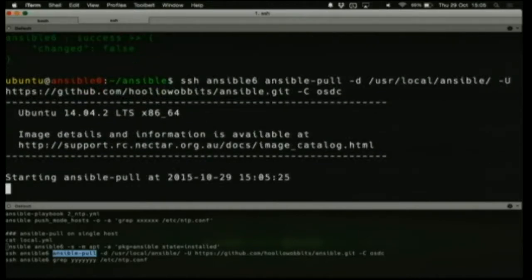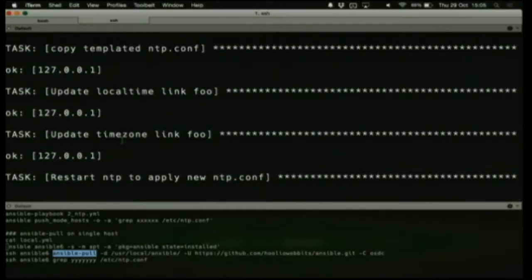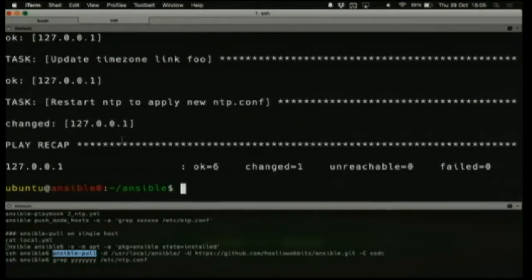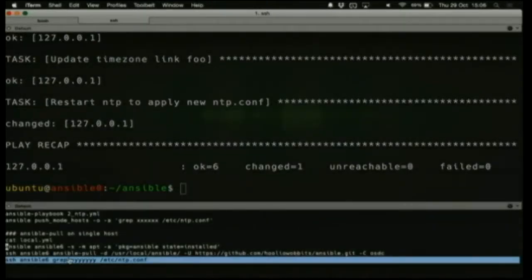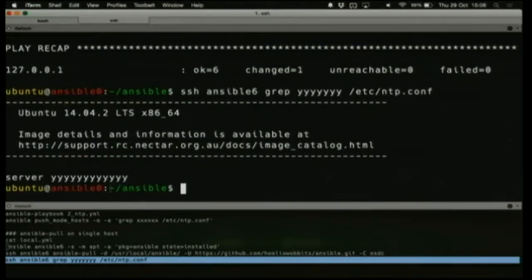Yeah. So you can see we've SSHed to the remote machine. We can see it's now running ansible-pull. Right now, it's talking to Git. It's pulling down the repository. It's then running through the local.yaml, which just applies the NTP conf in exactly the same way that the push did a second ago. If that worked correctly, then we should expect to see Ys in the NTP config on that host, because that's what we specified in our local playbook.